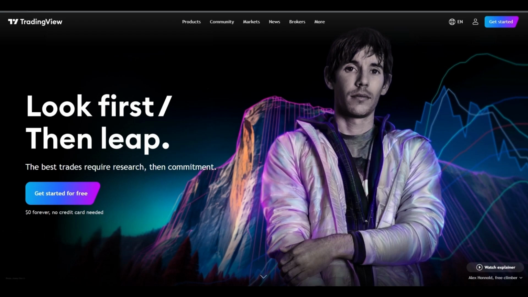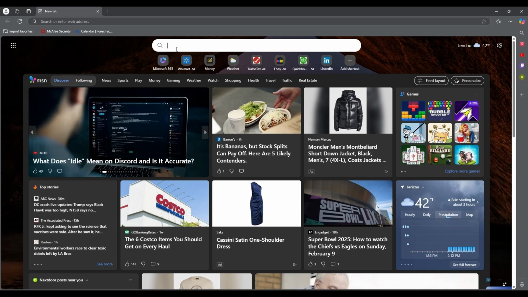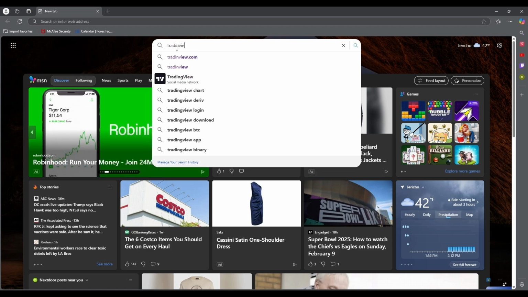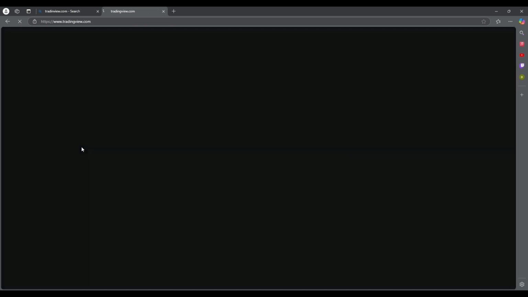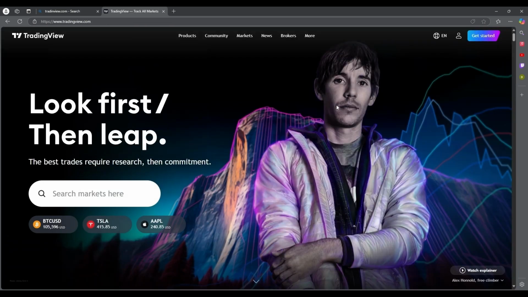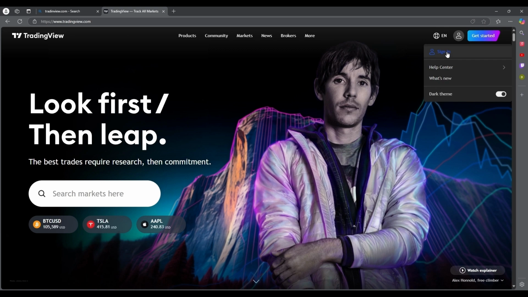I'm going to be showing you guys how to set up your TradingView account and utilize all of its key features. So the first thing you're going to want to do is, of course, search up tradingview.com, and once you do so, you're going to want to click this first link right here from TradingView. And next, what you're looking to do is go to this profile setting right here, click the profile, click sign in, and you'll be able to create your account.